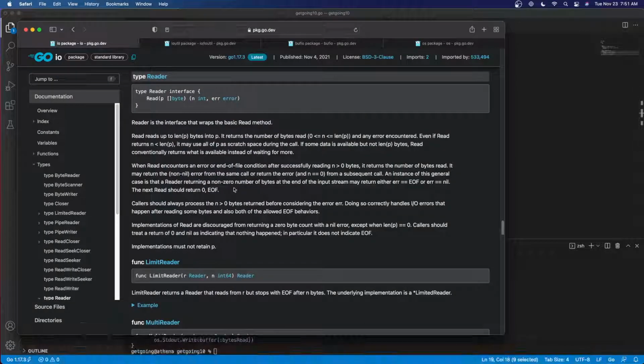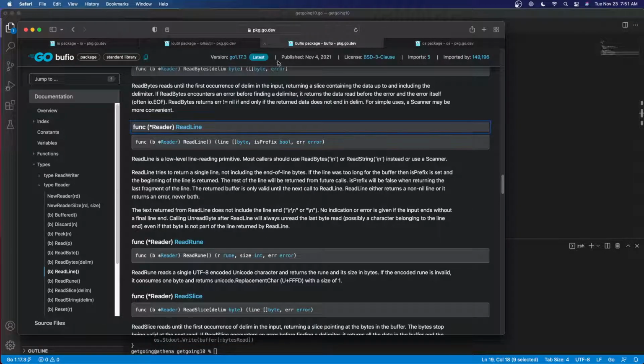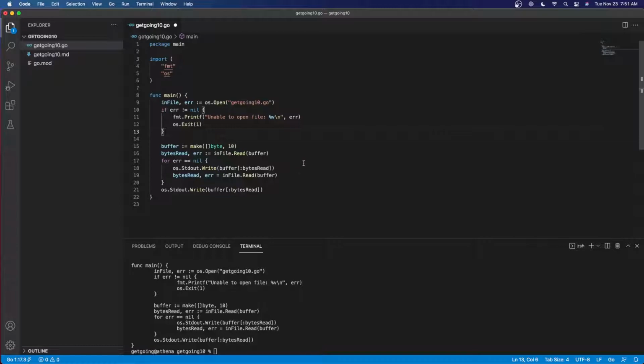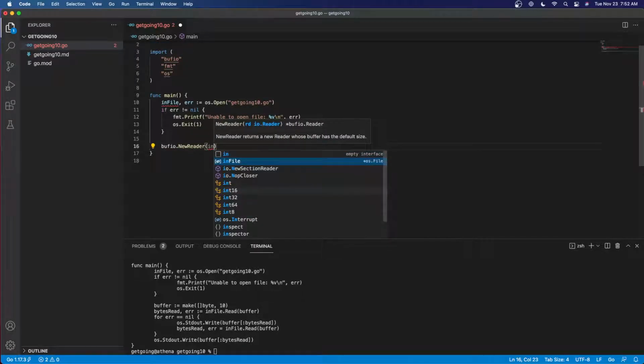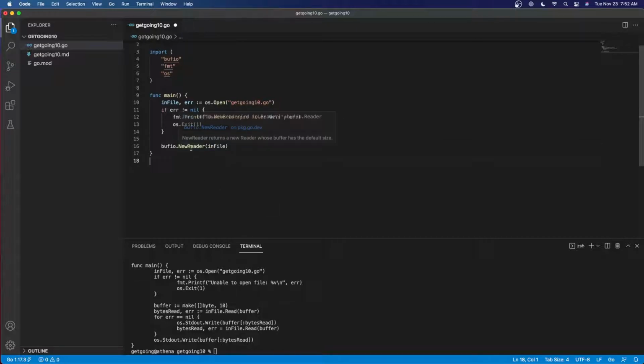What's the other thing I wanted to cover today, just really briefly? Oh yes, bufio. So sometimes what we want to do is read a line at a time. So we go ahead and use the bufio package. Reading a line means we read until some sort of end of line character, right? So we're going to use the NewReader function and pass in our file. And this creates a bufio reader. So we'll call this buff reader.